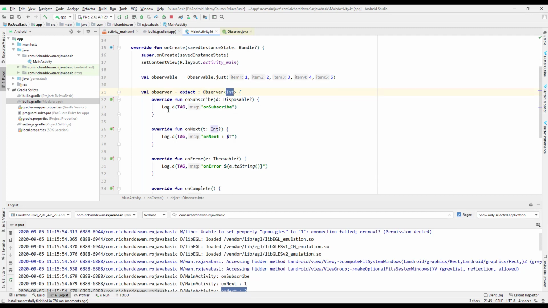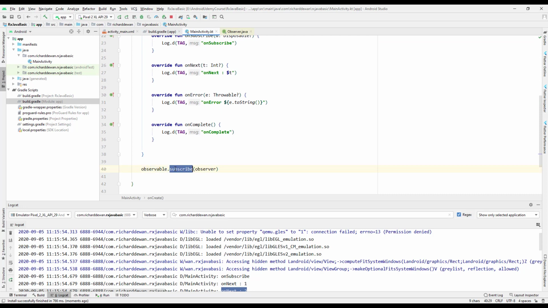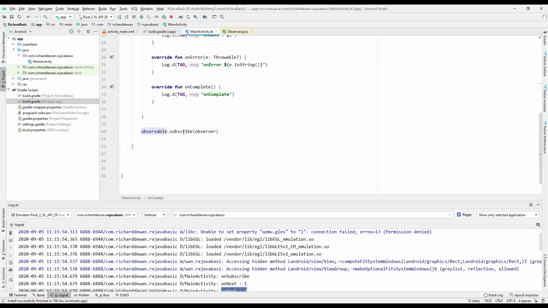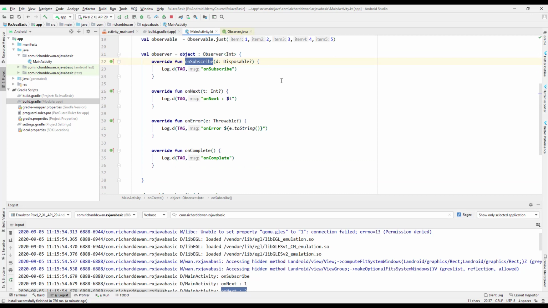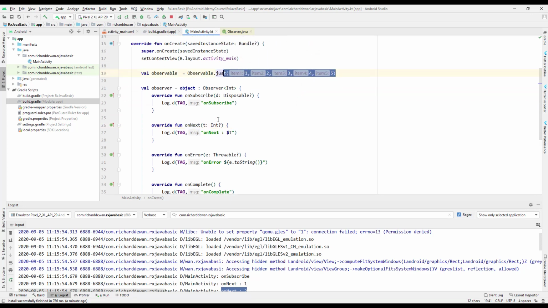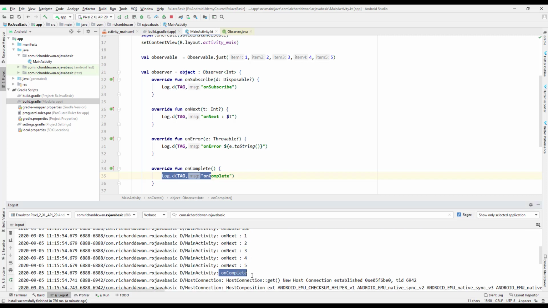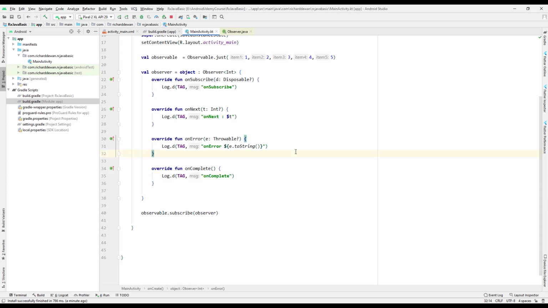How is this observer receiving it? You can see that observable.subscribe: whenever we are subscribing to this observable, we are observing it, and we are passing the observer over here. This is the observer that we have created, and now it's observing this particular observable. And then when we subscribe to it, this method onSubscribe is called, and then it is receiving the on next over here, and after it receives all of these 5 items, then on complete is called. You can see that on complete is called at the end. So make sure you try out this one, and you need to understand it carefully.